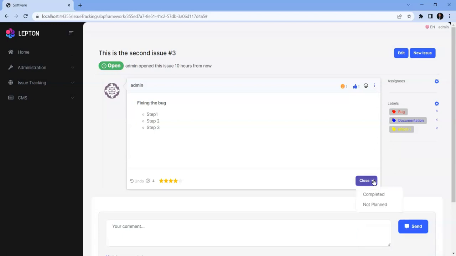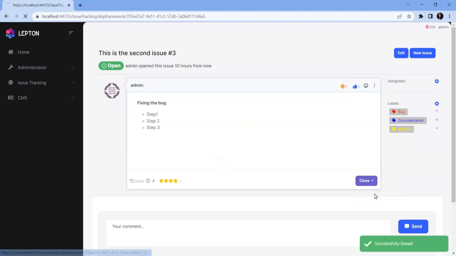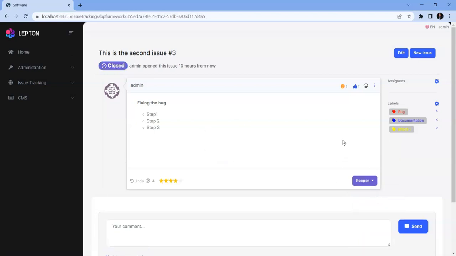If we close this, then say completed, it will actually complete it, and it will change the button over here to reopen, and we can reopen the issue or close it as not planned. Now we can actually also lock it. So you can see that I've locked this, it's actually changed this into a lock.